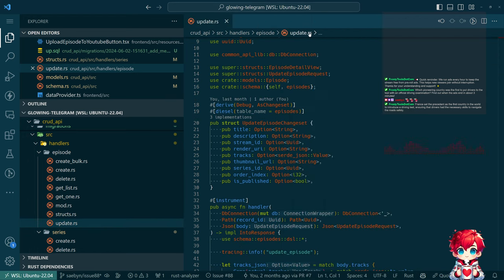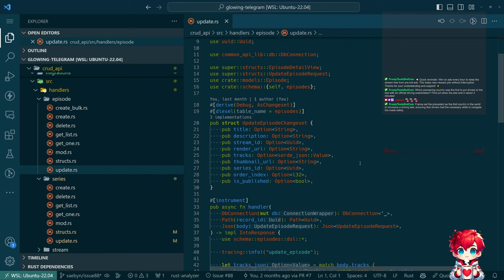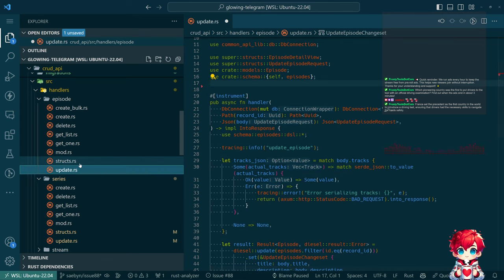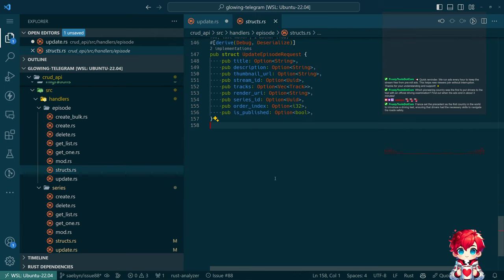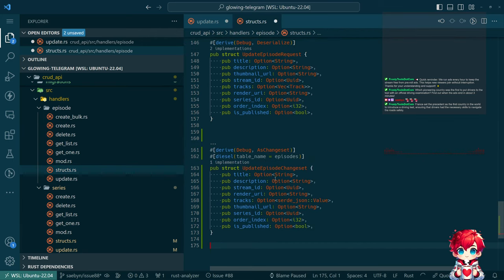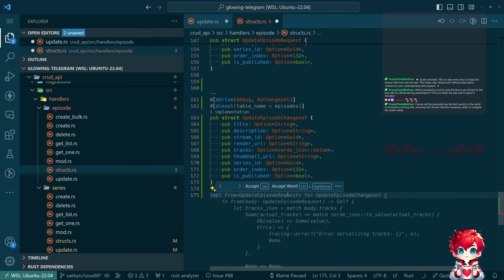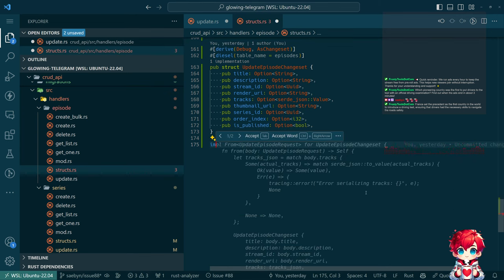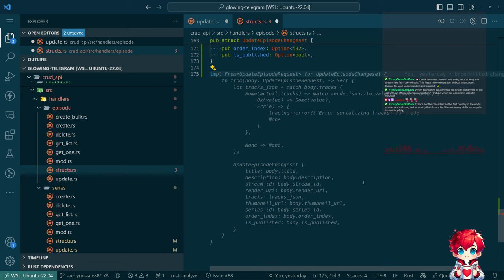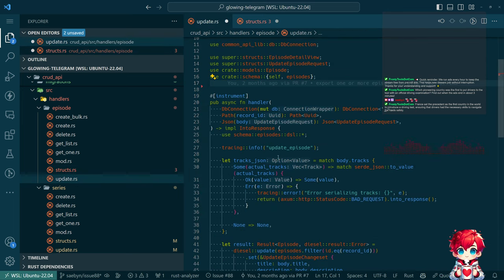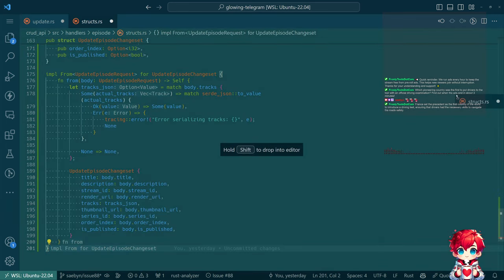So let's close others. There we go. So I'm gonna just repeat the same process here. From update episode request for update episode change set. There's some logic here. Interesting. Is that logic that's over here? It is. Copilot is so good. Sometimes.